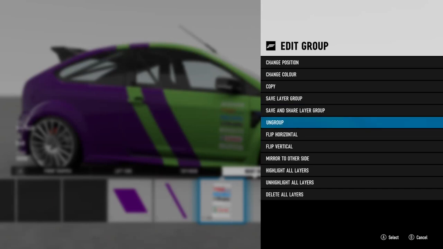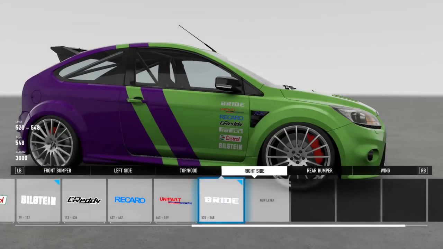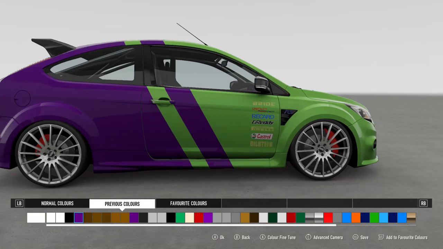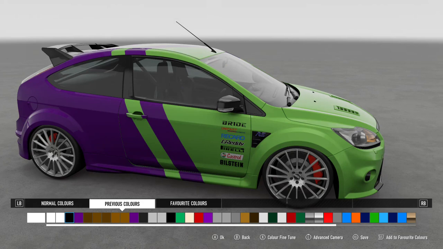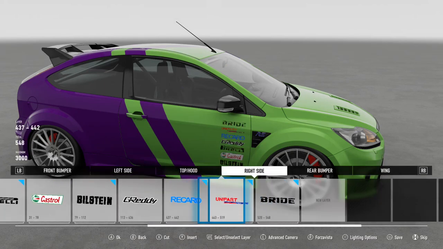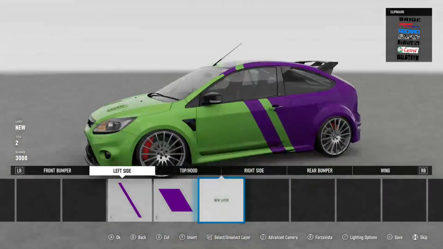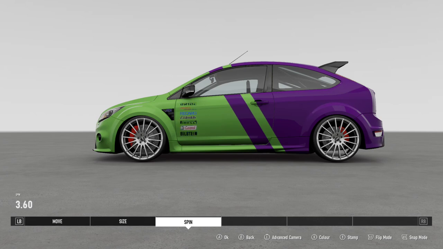So maybe it would have actually been better having these ones in black or possibly purple. So let's see what they look like in purple. Tie in with the rest of the car. Yeah, I think we'll just have them black. So again, group that. And then position again here.